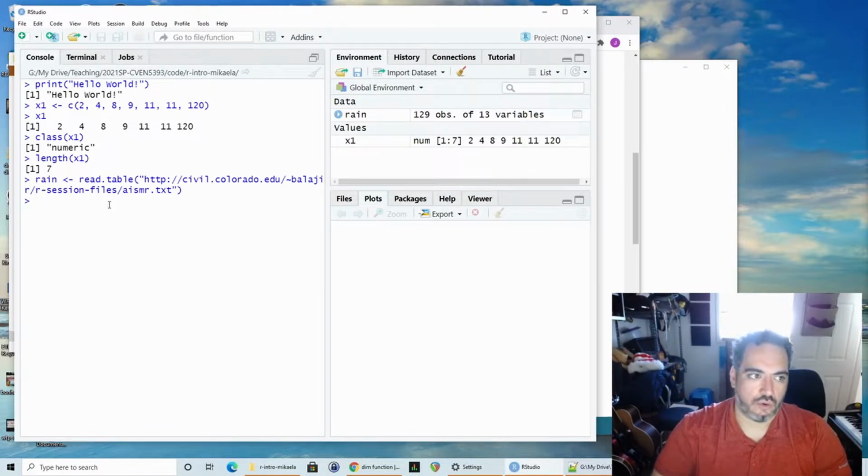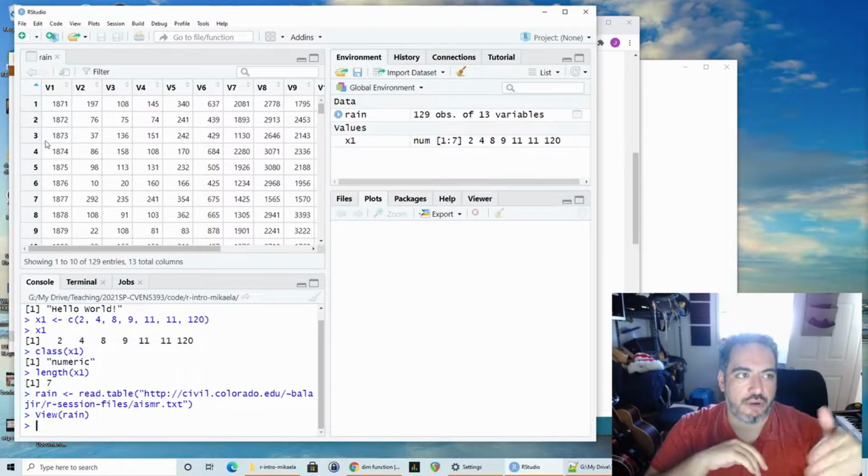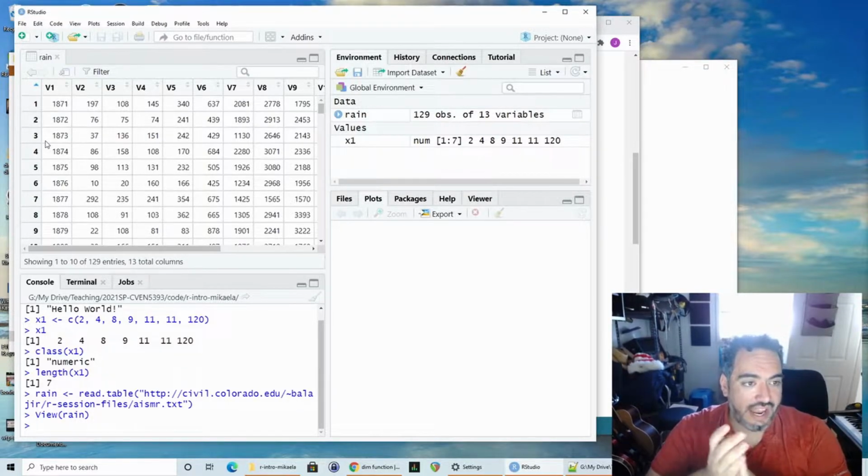Okay, and so we can use the view command to actually look at this in a spreadsheet kind of way. And so when we do that, it pops up another window in our RStudio, and now you get to see the variables and their values in the different rows.